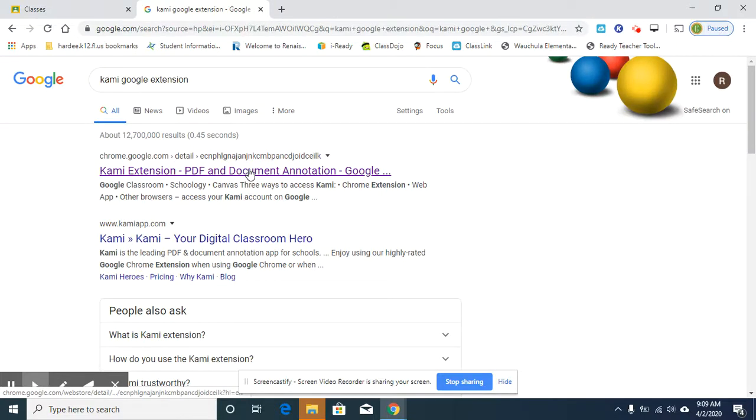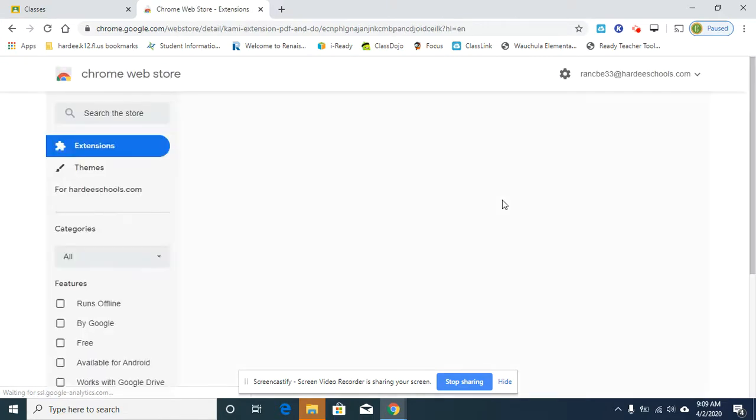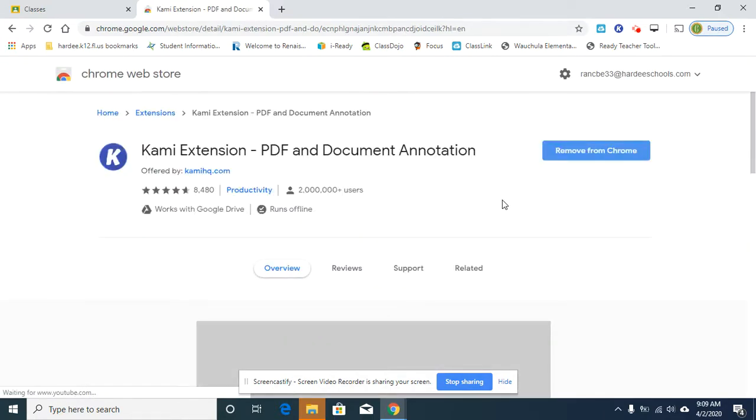You will then click on the very first link that pops up through Google Chrome, and you will need to add this to your computer. You can see mine says remove from Chrome, and that's simply because I've already added it. Once you have added it, it will now appear here as a Google extension.